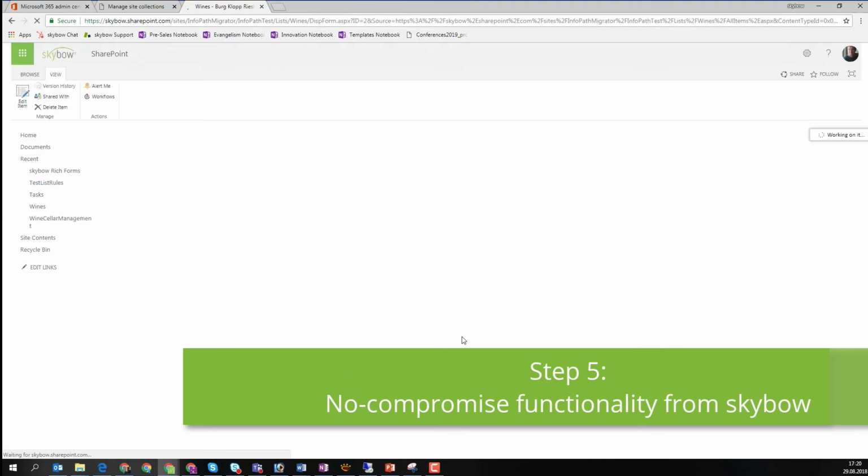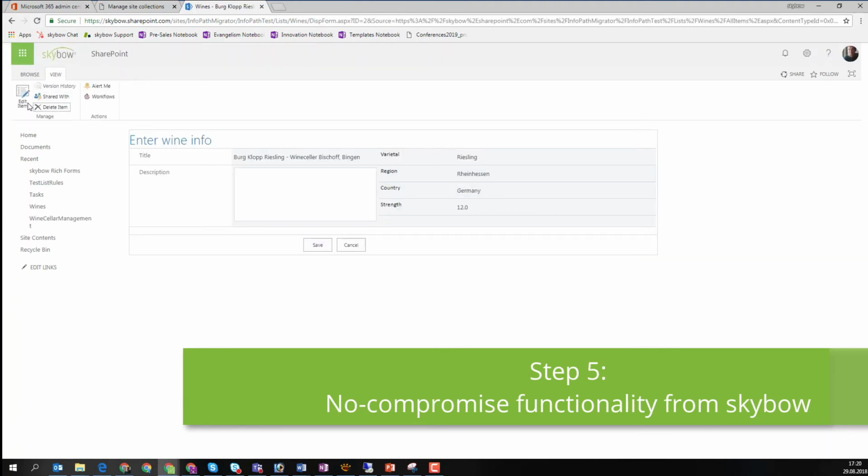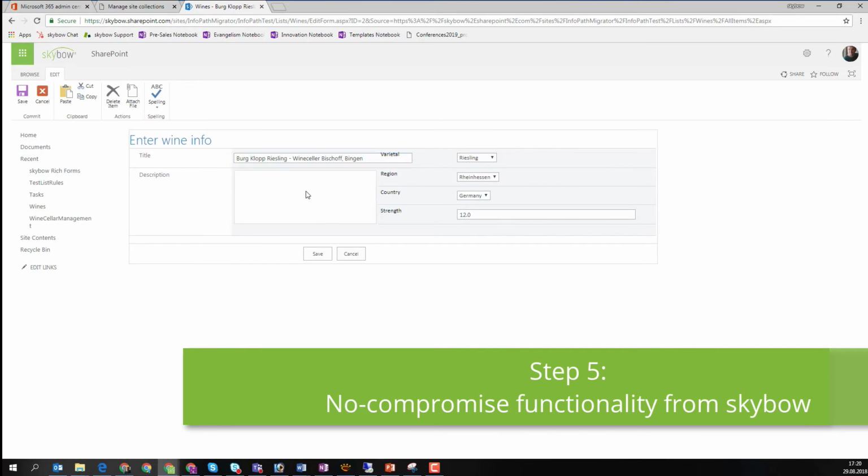That's it. Now we go ahead and there it is. This is a skybow rich form that behaves exactly like that InfoPath form. Pretty much exactly what you would expect. And that's really all there is to it.